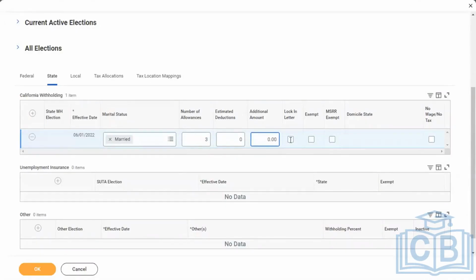Once you submit the lock-in letter, Workday doesn't allow you to change it. Not only Workday, that's how ERPs are set up. No ERP will allow you to change. And exempt, by any chance the employee is exempt from California withholding state taxes, check the checkbox. MSR means military spouse residency. If any of your colleagues or family members, or a spouse, is in military service, they get some exemption benefits. And if you're on long leave due to sabbatical or any other long-term disability, no salary, no tax.